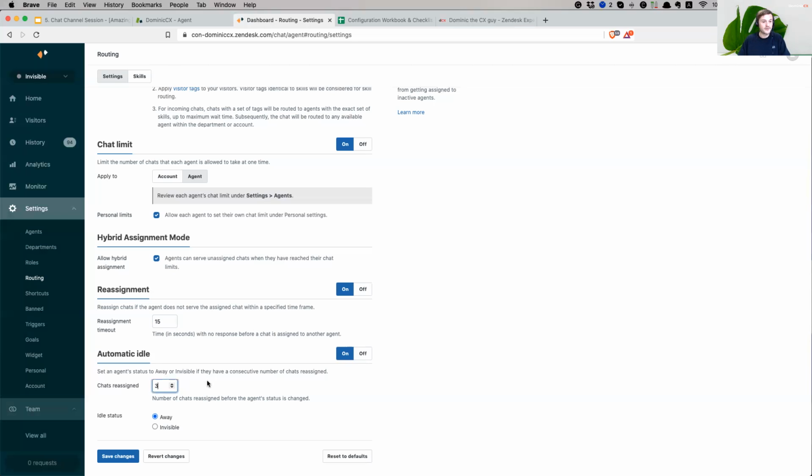And then idle. So after 3 reassigned chats, the agent status is idle, or is going to be away or invisible, right? It makes sense, because if an agent misses 3 chats, that means they're hung up on something. They have forgotten to put themselves offline. They've gone to take a cup of coffee and spilled some coffee, and they're not able to take chats. So there's no reason to infuriate our users. Just put them offline so we don't serve them any more chats.